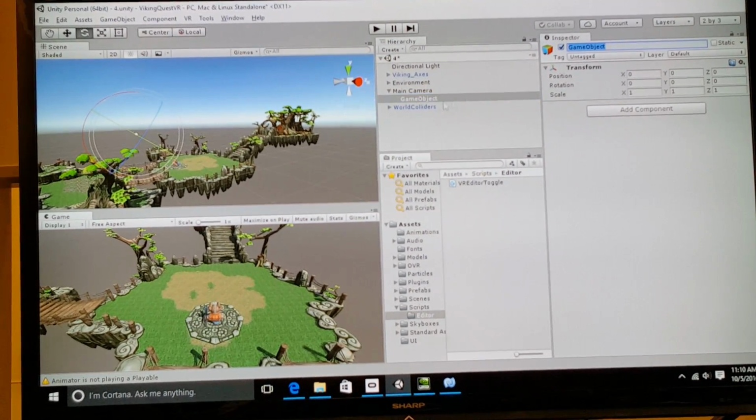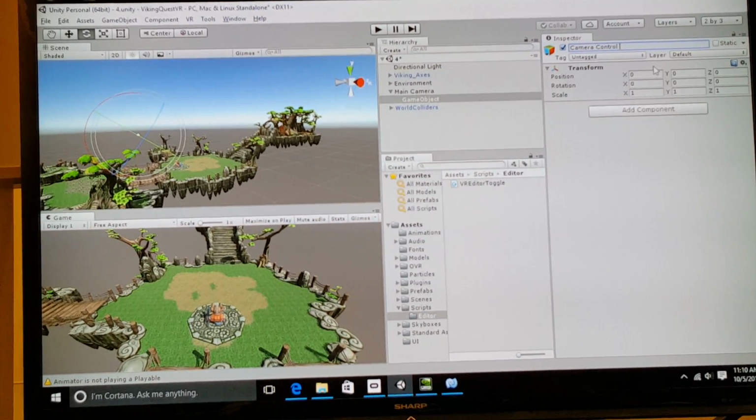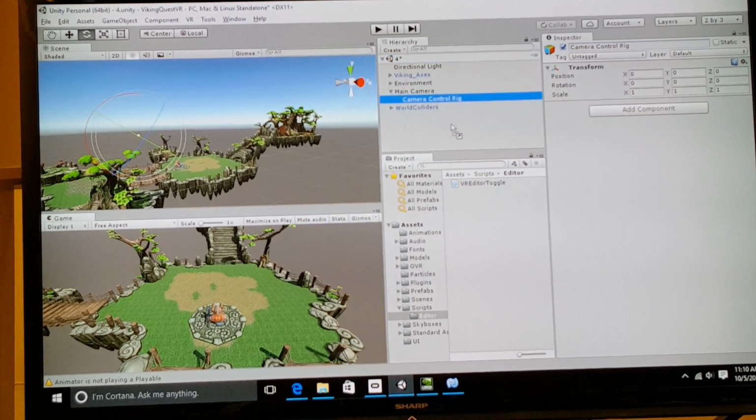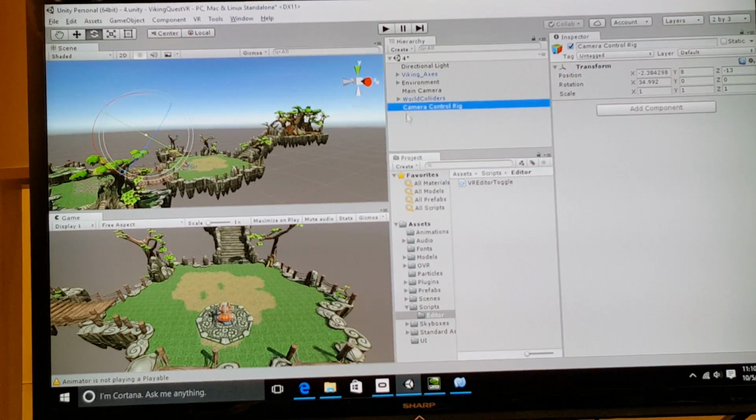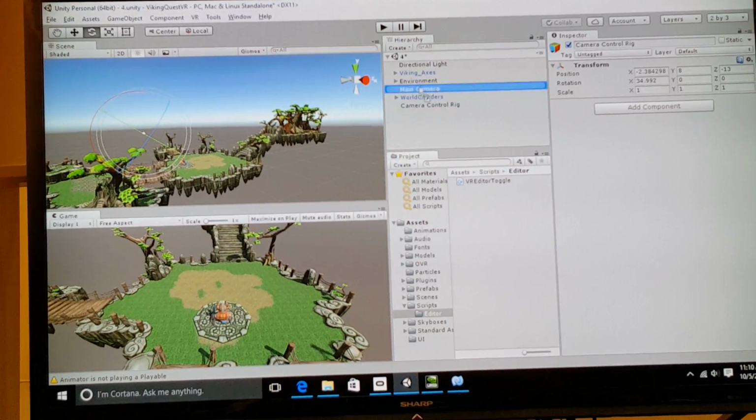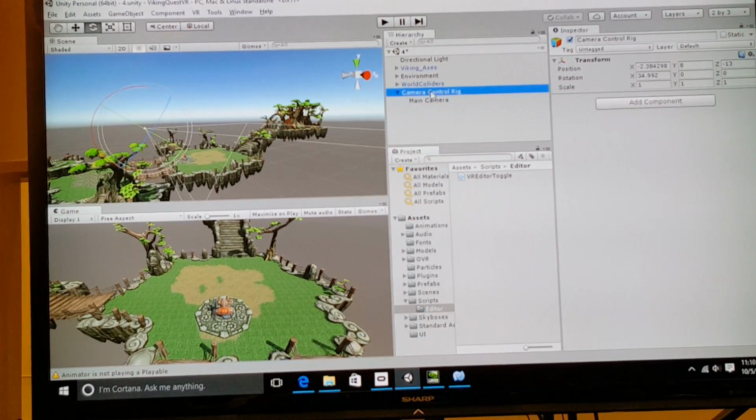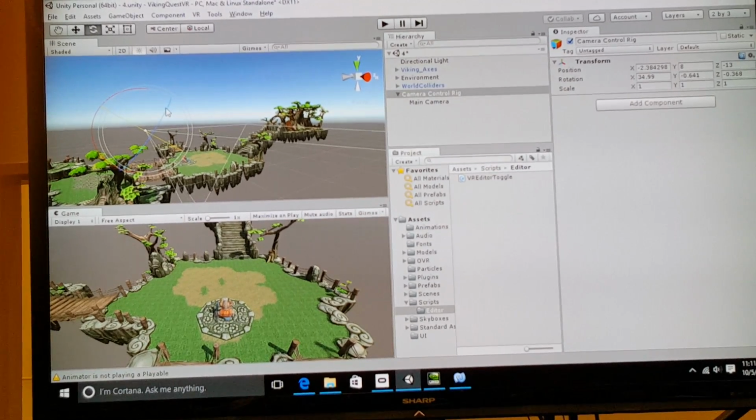I'm going to rename the game object. I'll call it camera control rig, like so. And now I'm going to break that parent-child hierarchy by just simply grabbing it and pulling it off of it. So now you can see they're flat again. And I'm going to take the camera and reparent it to the control rig. Now why did I do that?